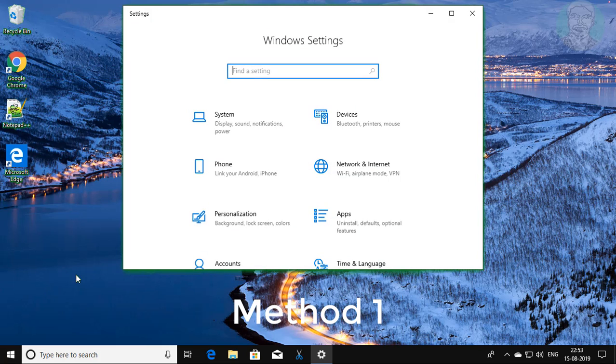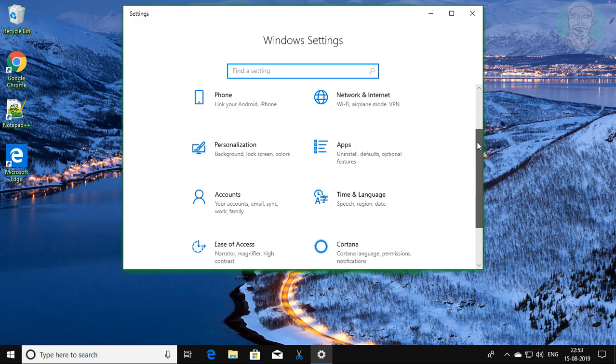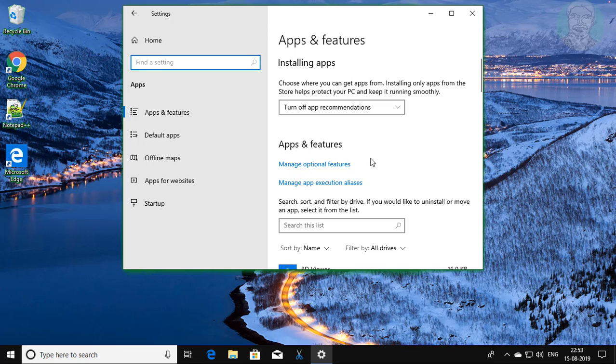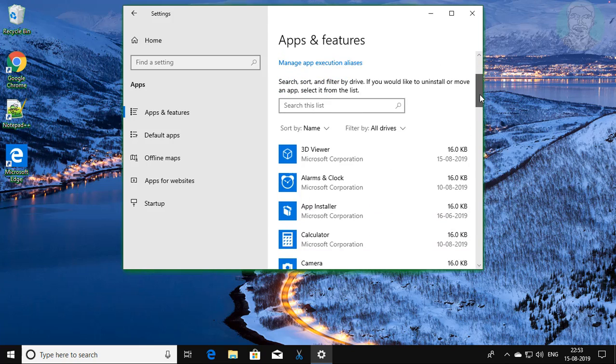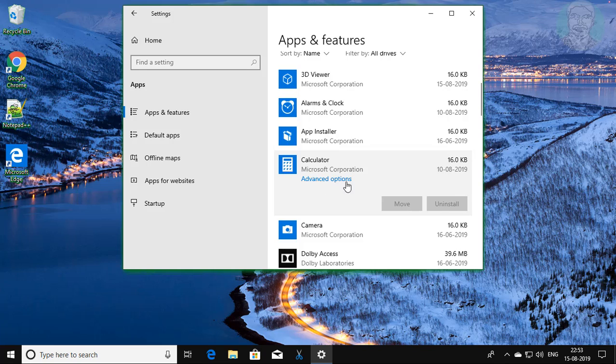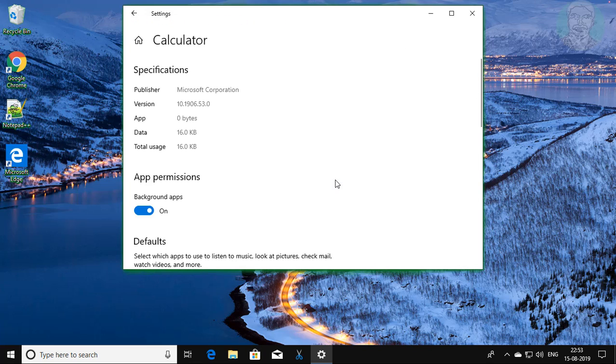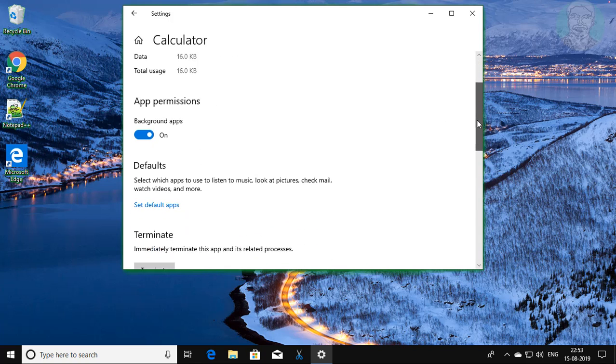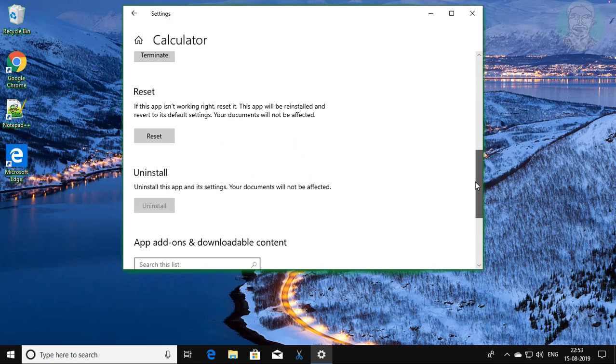First method is to click the Start button, Settings. Click Apps. Click Apps and Features. Select Calculator, click Advanced options. Click Reset.